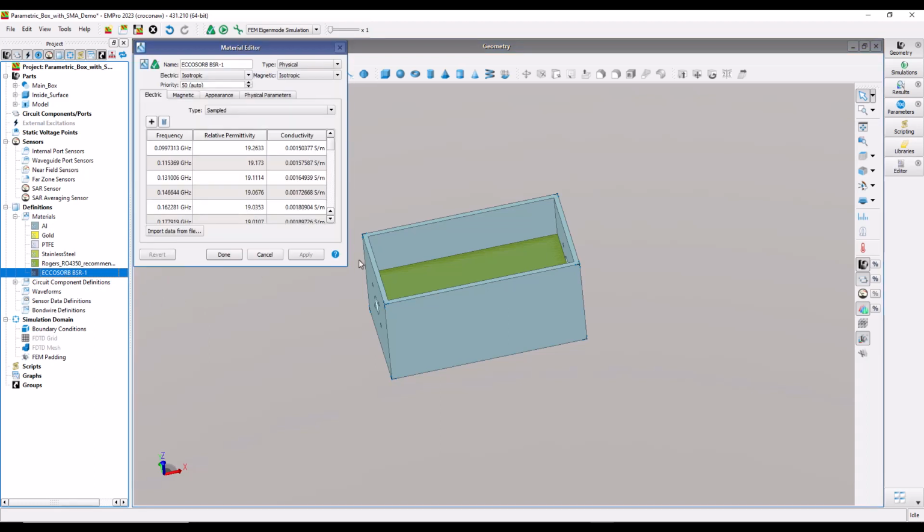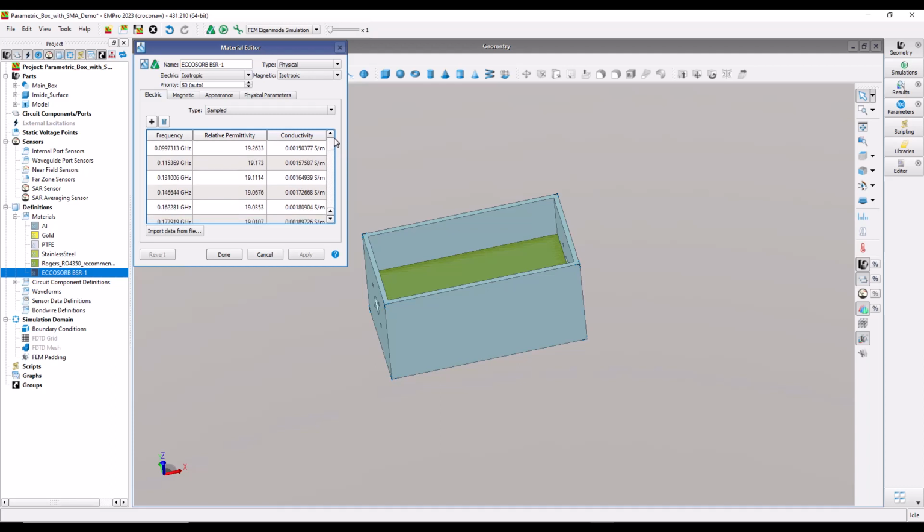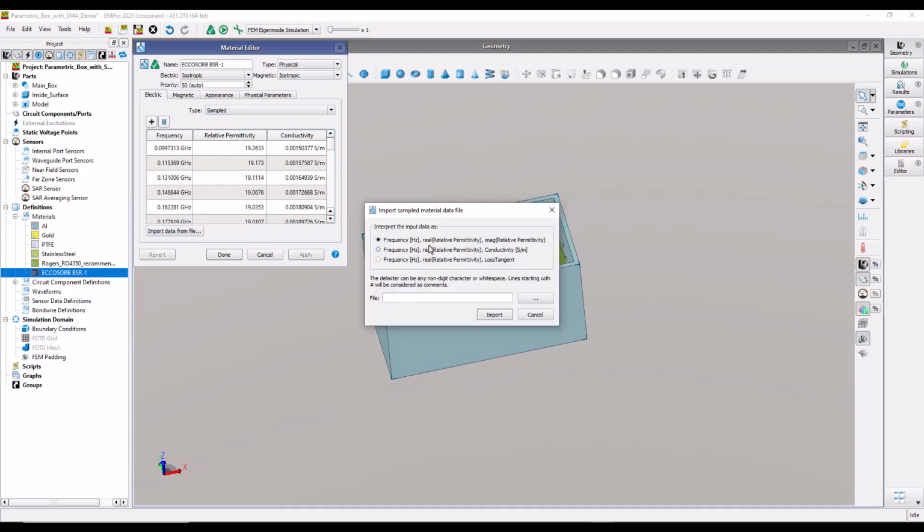Usually these materials are frequency sampled, and here you can see frequency versus permittivity or conductivity definition. And again, if you have your own material and you define it to be isotropic or sample type, you can import data from a file, and you can have different kinds of file formats.